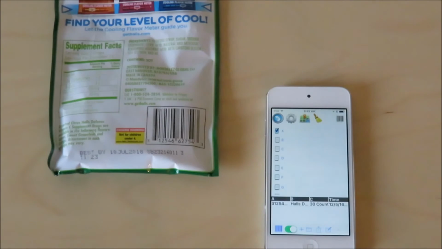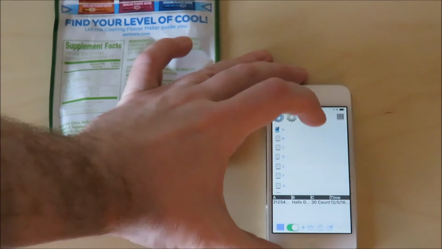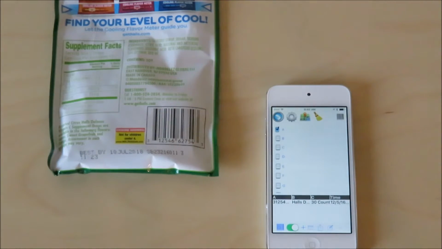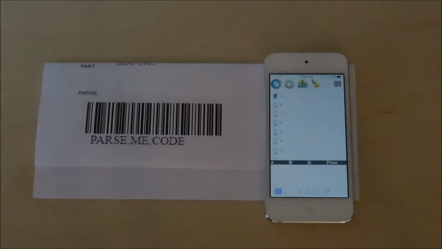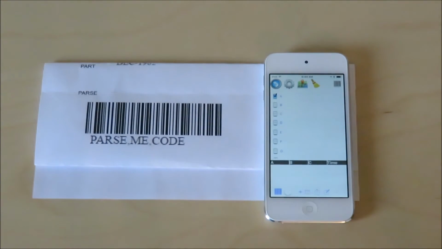Lookup on scan also works with the external barcode scanner. The external barcode scanner can also parse a barcode to different columns when a delimiter, such as a comma, is present in the barcode.